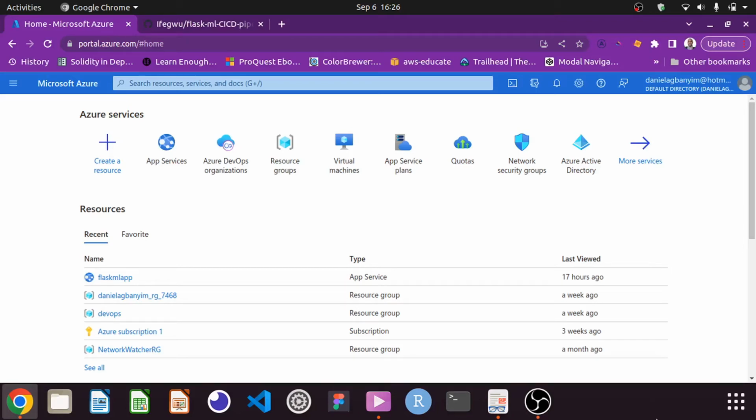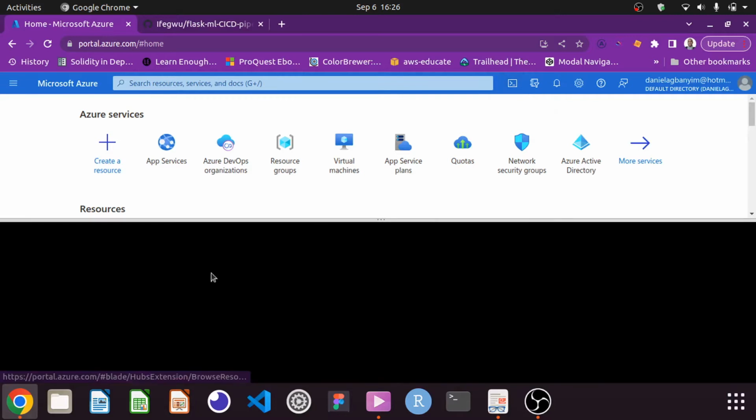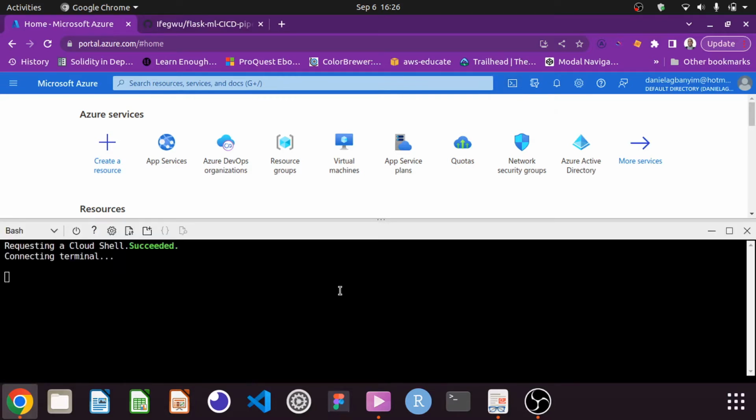Hello, ladies and gentlemen. Today I'm going to make a presentation of how I build my continuous integration and continuous delivery. Here, I will go to the Azure Cloud Shell. First of all, you have to prepare your Azure Cloud Shell to talk to your GitHub repo using SSH keygen.